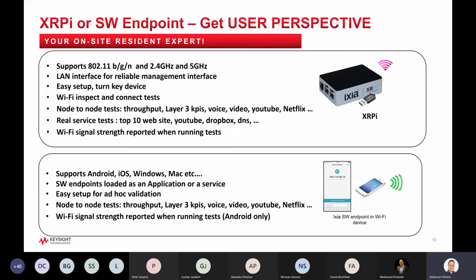It supports both networks, 2.4 gigahertz and 5 gigahertz. So you can test both different bands in your network. As I mentioned, it has some tests that are very specific to Wi-Fi. So once you acquire an X-Pi, it comes already with this small dongle, which is the Wi-Fi antenna, already included. So you can start using this to test your Wi-Fi.